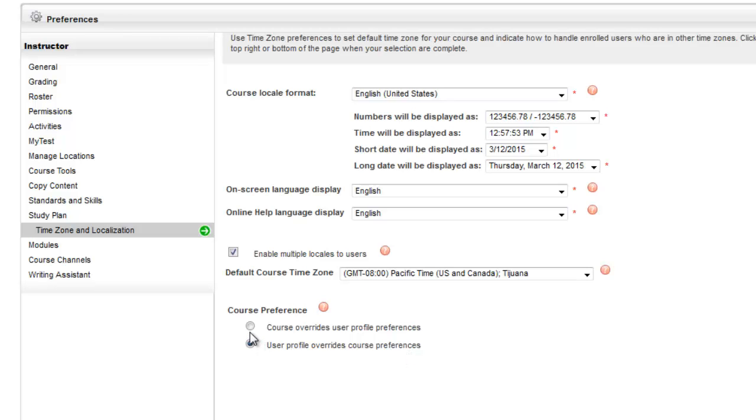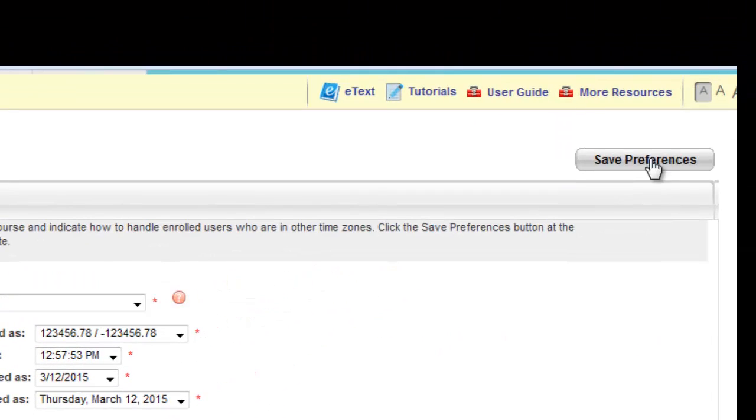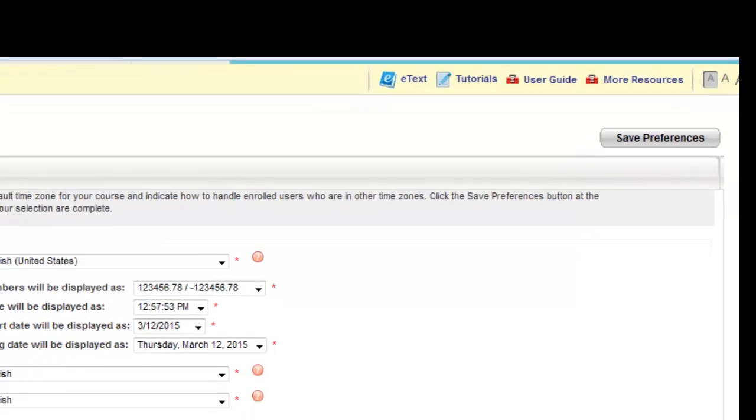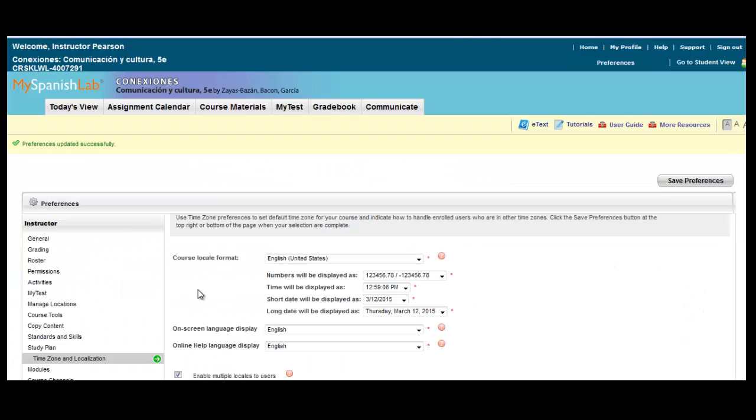Most instructors tend to keep this set to Course Overrides, as this has the most friendly experience for your students. Once you have this set, click Save Preferences to update your time zone. And there's one other place you'll need to click as well to ensure that your assignments on your calendar are set to the correct time zone.